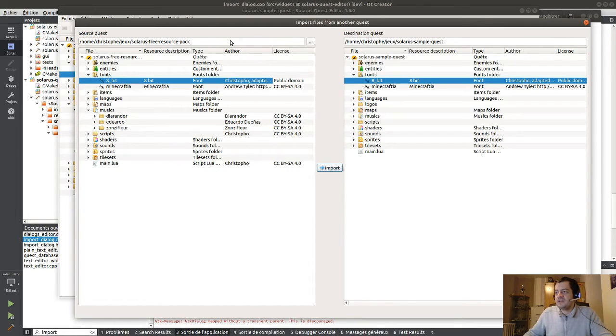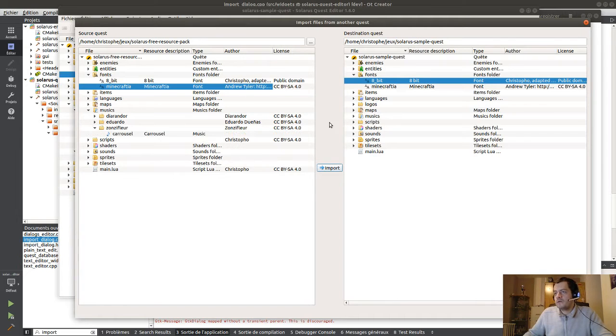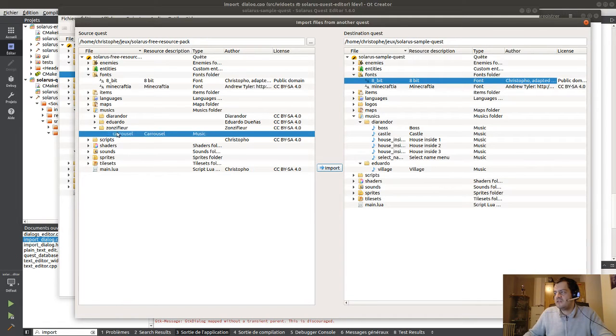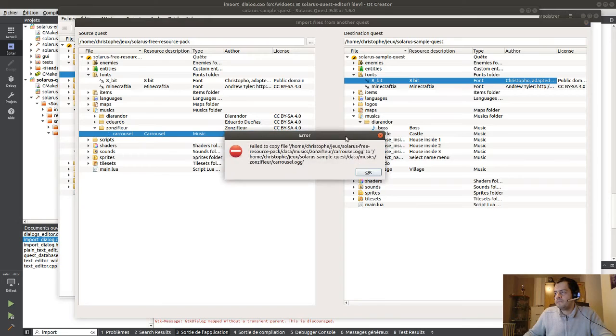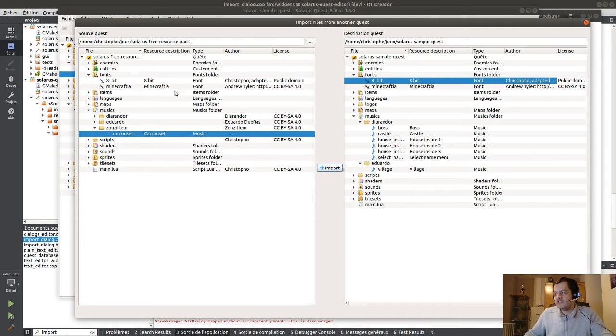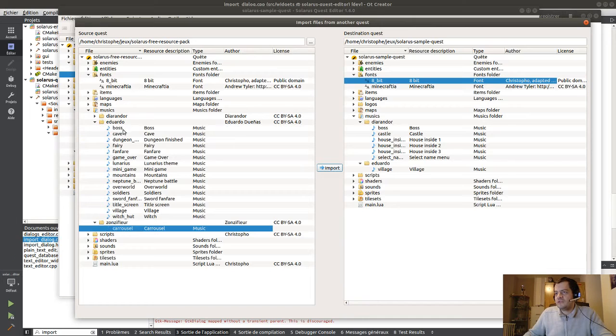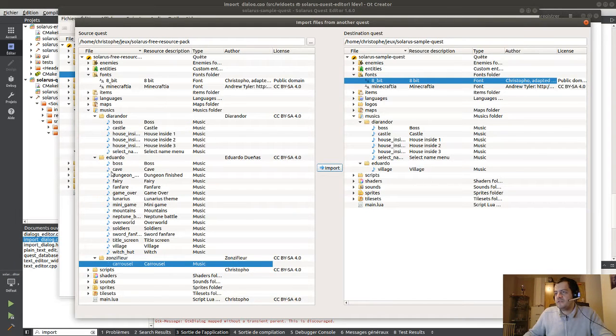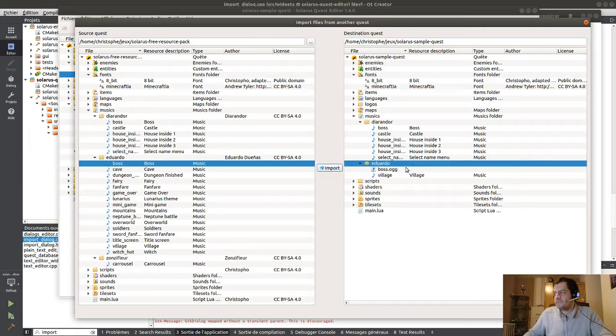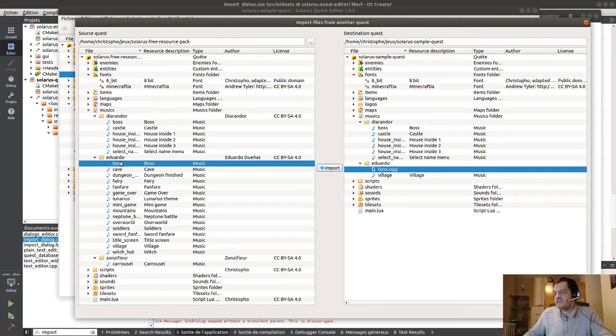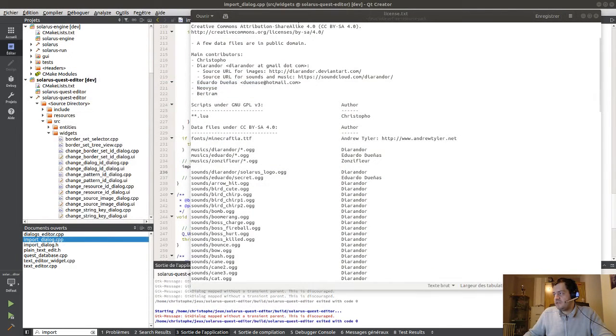Contrary to what I said at the beginning of the stream, I already implemented the copying of author and license information. But what I didn't implement is copying a folder or copying something that's inside a folder that doesn't exist yet. That's a bit more tricky. Oh, and also, first of all, copying something that is declared as a resource. We should not only copy the file, but also add it to the quest. Let's try to do that.